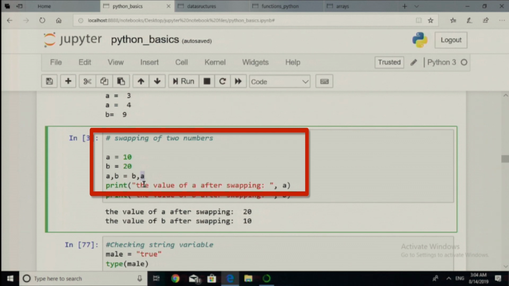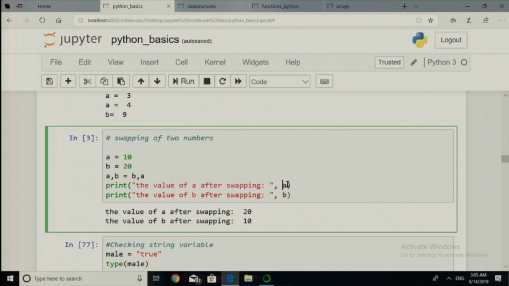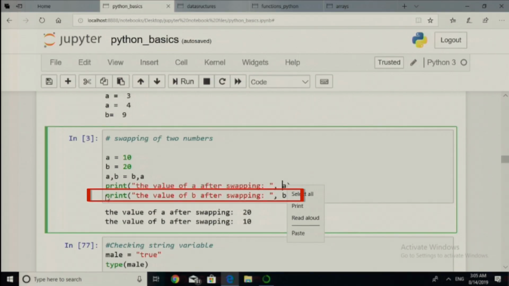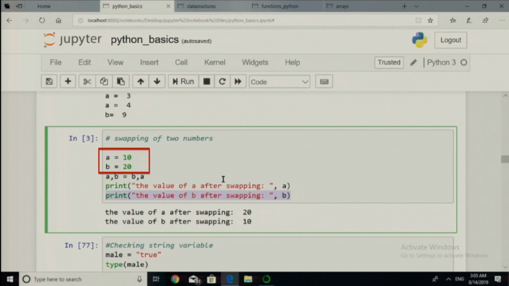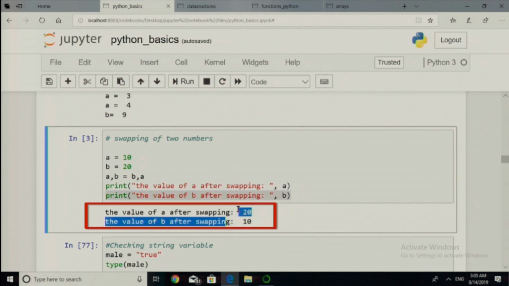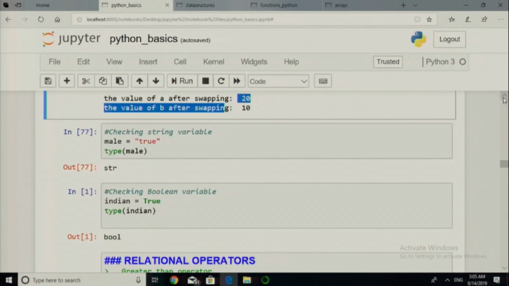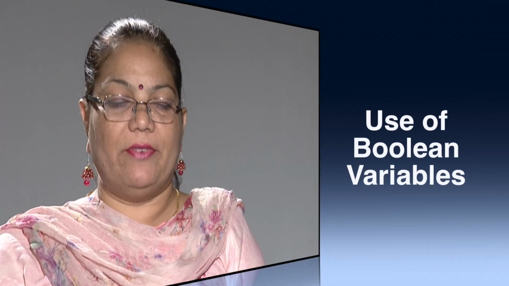Next, print the value of a after swapping, with output variable a. And similarly, in the next print command you can display the value of variable b. You can see that initially the value for a is 10 and b is 20, but after swapping the values have changed to 20 and 10.